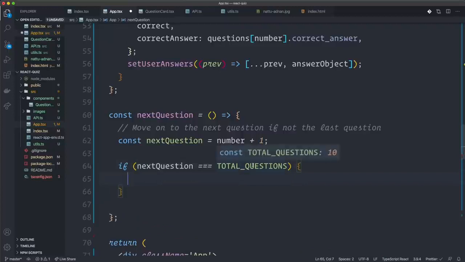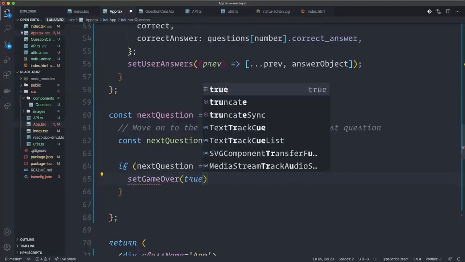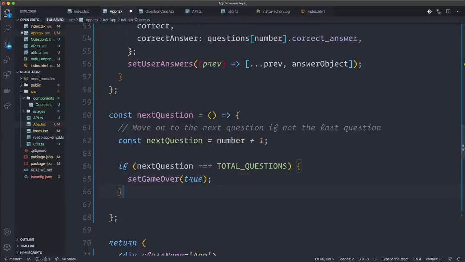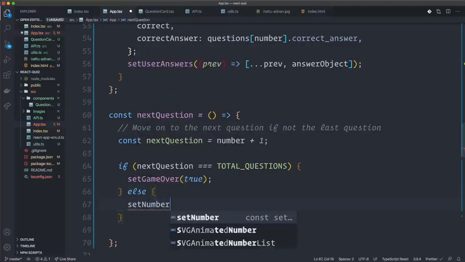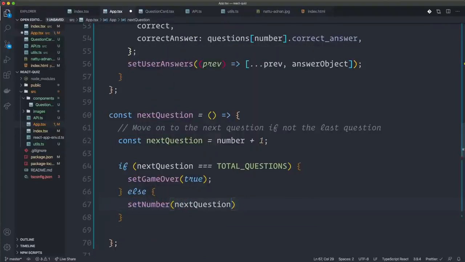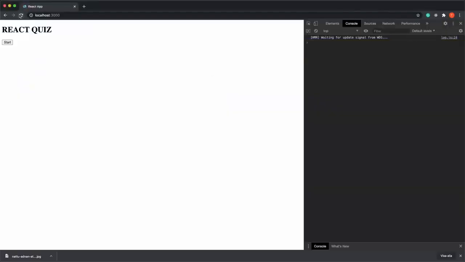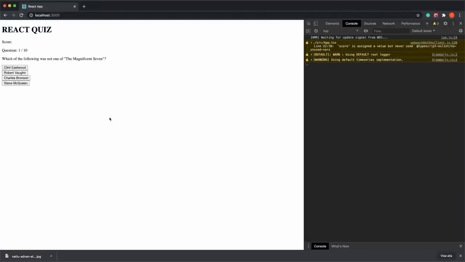So if next question equals total questions, we know that that one is the last question, because total questions is always going to be one number ahead of the number, because we're using this for the array that starts at index 0, and this one doesn't do that, so we have to add 1. So when we check the next question with the total questions, that will give us the answer if we're on the last question. And if we're on the last question, we set game over to true, like so. Else, we're not on the last question, so we can set the number to the next question, like so. Auto format it and save it, and go back to the browser, reload it just to be sure, and start.